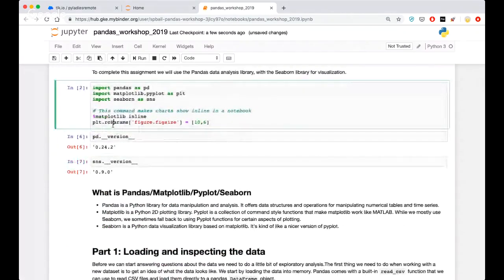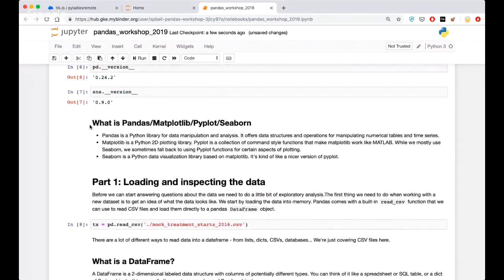So this is just a little bit of setup just for you guys to actually know what version to run locally. I'm going to skip that part. I'm going to start with what is Pandas, Matplotlib, PyPlot, Seaborn. All right. So Pandas is a Python library for data manipulation analysis. It offers data structures and operations for manipulating numerical tables and time series. Pandas, if you use R, is basically just a Python version of R. So there's a lot of similarities in terms of the terminology, in terms of how you use it. And like I said, for me, once I learned R, Pandas really clicked. But I also know there's a lot of people actually moving over from R to Pandas. So there should be a lot of familiarities for you.